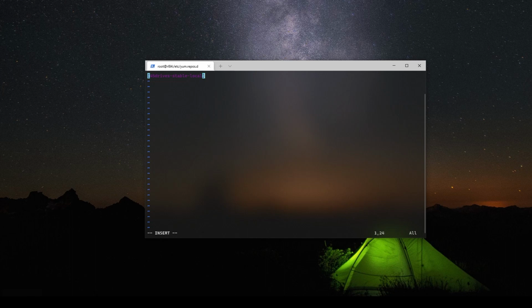Stable local. We want this thing enabled. We want the priority equal to 1 in this case. gpgcheck equal to 1. That's going to cause a little bit of a thing in a minute. gpgcheck equals 1, so we're going to check the repo GPG as well as the package key. Make sure that's all right.